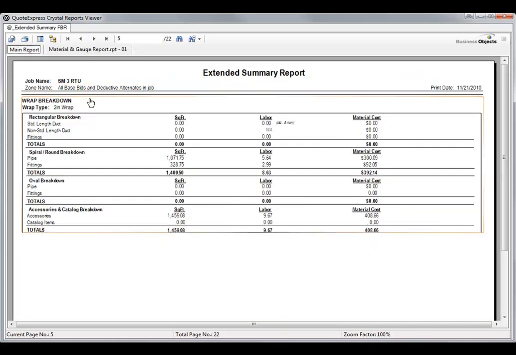Going to the next page, you can see that we have the same breakout for the wrap. It was only used on the spiral pipe and the accessories, meaning the items from the accessory pallet. Snap lock pipe, adjustable elbows, spin-ins, and start collars, and the like.